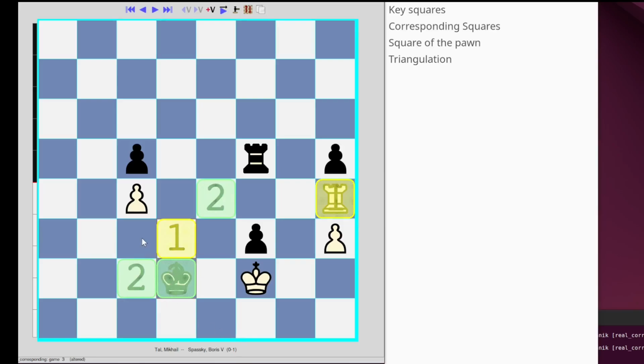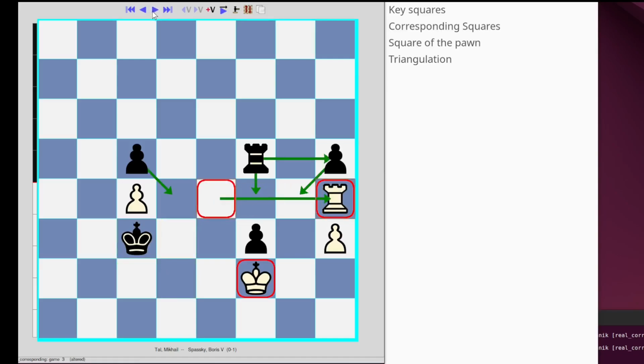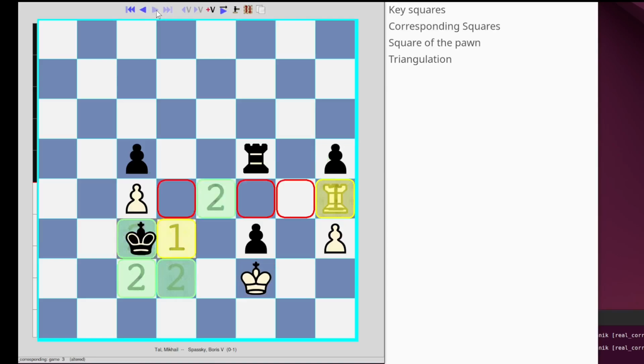Actually, black has another one. All those squares marked 2 allow black to move, and rook to D4, king to C3, rook goes back to H4. Here we are, we're at the little diagonal. And now we go to D3, and white loses. That was the last move of the game because of the triangulation.